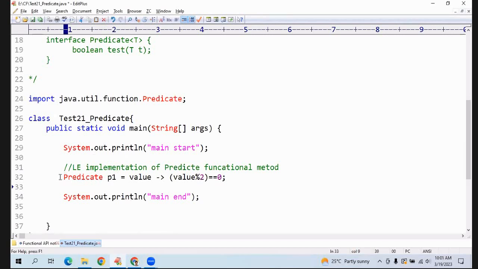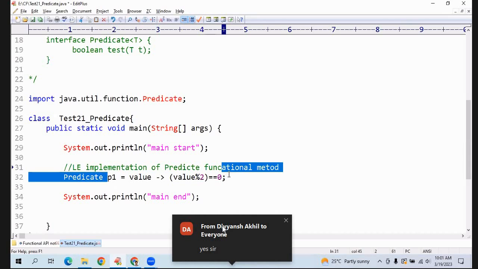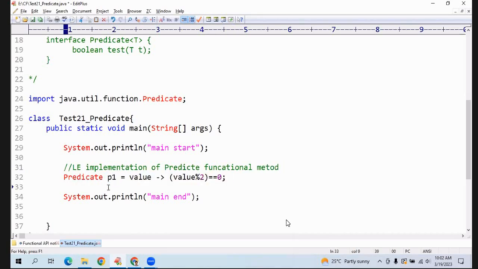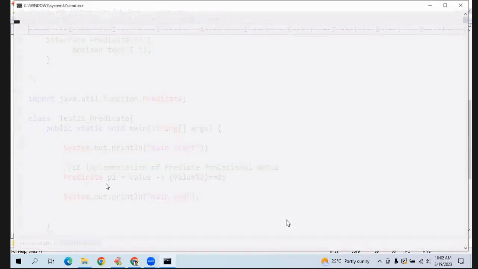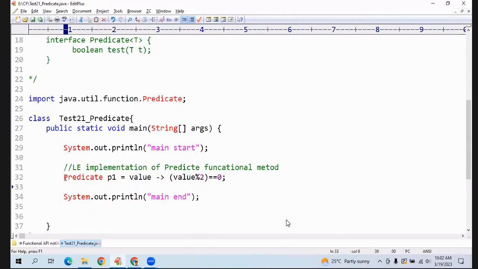Come on guys, tell me. Now here this is what logic development. It is not logic calling. Yes or no? Then tell me, how can I call this logic? This logic is not executed, right? So first of all, it is giving a compile time error.